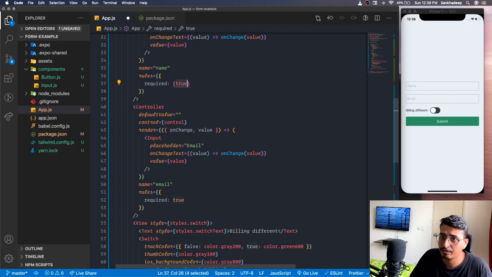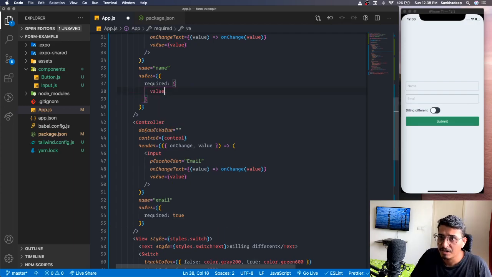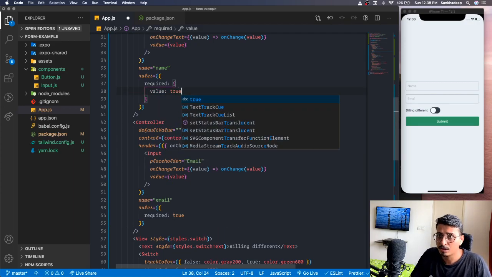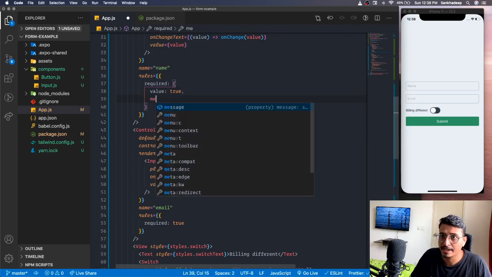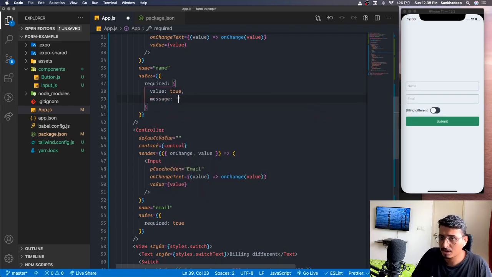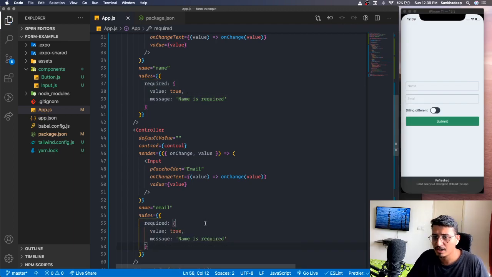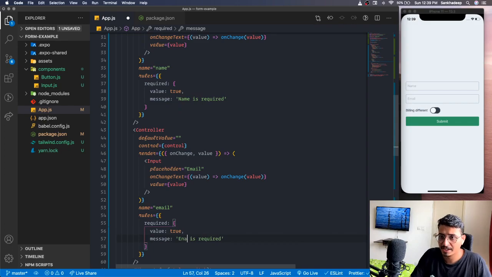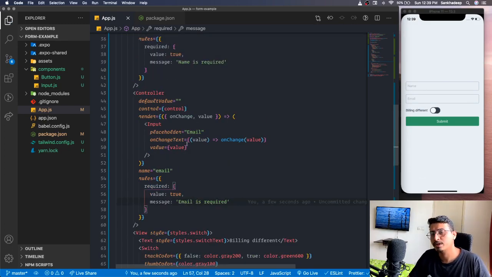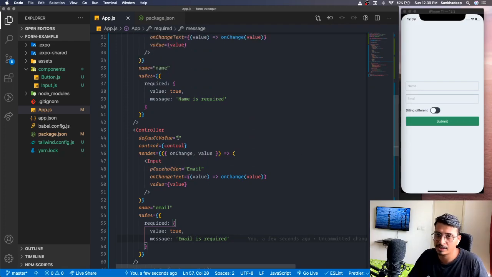So instead of required true, we'll have value. So the value of required would be true, and message is what we need. So message would be name is required. So the same thing we'll do for email as well. Here we'll say email is required, right? So we need to inform our users that these are the fields that are missing.